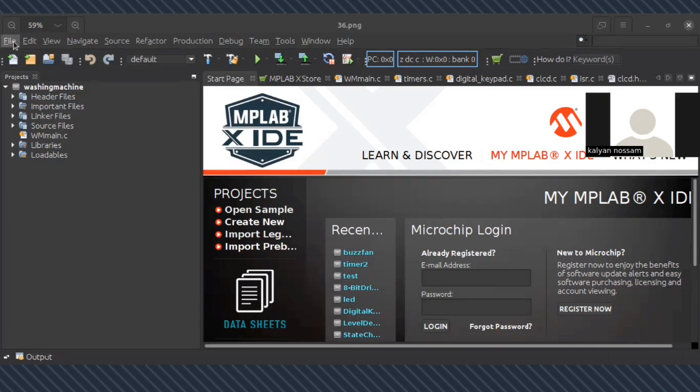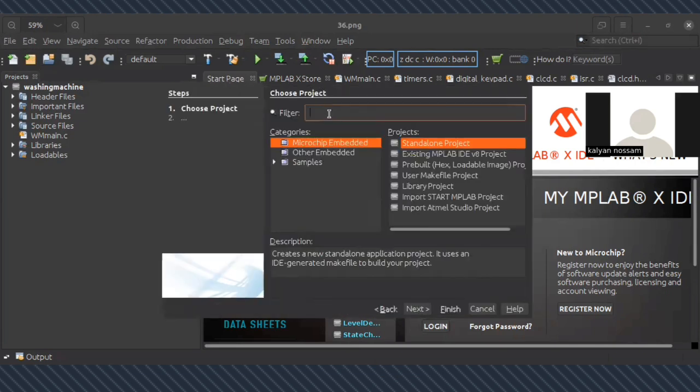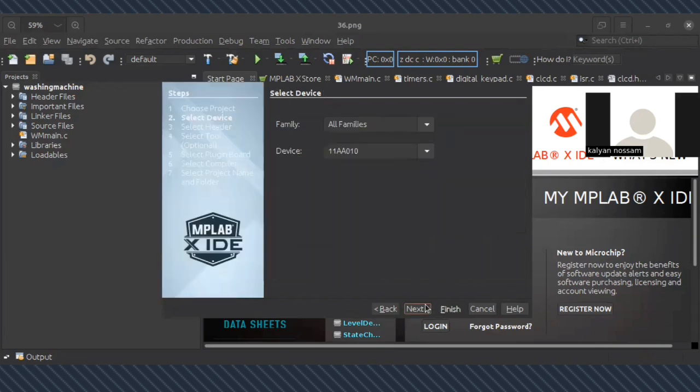Now I will show you how to create a new project, new file, etc. To create a new project, go to this file bar and click new project, and here we have to select the microembedded standalone and proceed next. After that, we have to select all families for this project, which will support every kind of project like basic, medium level and advanced level. We will select mid-range 8-bit MCUs.